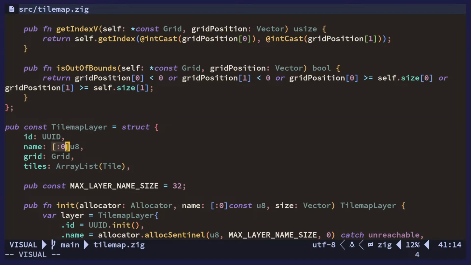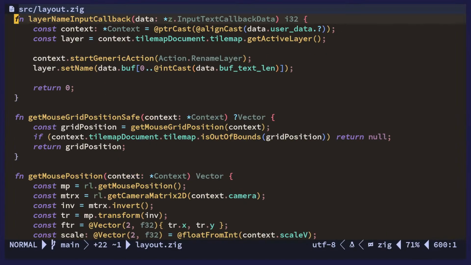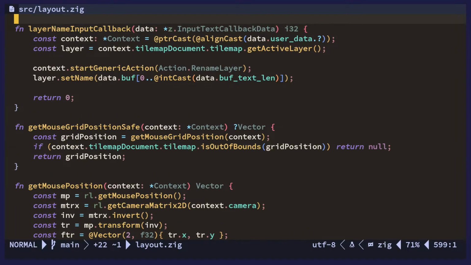of whatever it is. Okay. But then you have to do this callback thing, which I'm not a fan of.